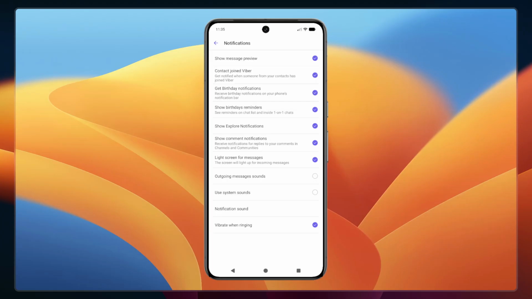This can make your messaging experience quieter and less intrusive, especially in professional settings or when you're messaging late at night. And that's it. You've successfully turned off outgoing message sounds in Viber, creating a more streamlined and quieter messaging experience.